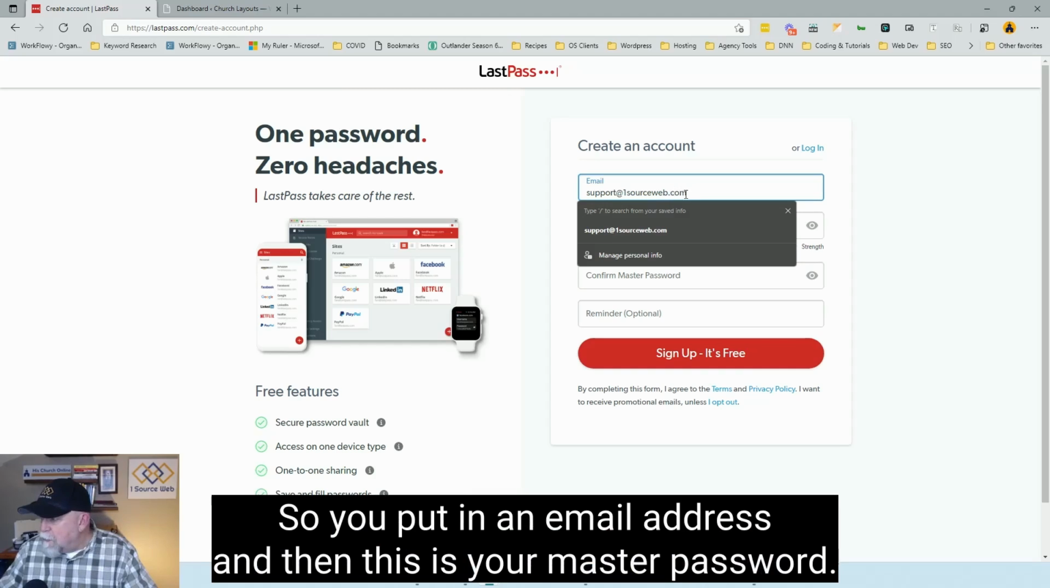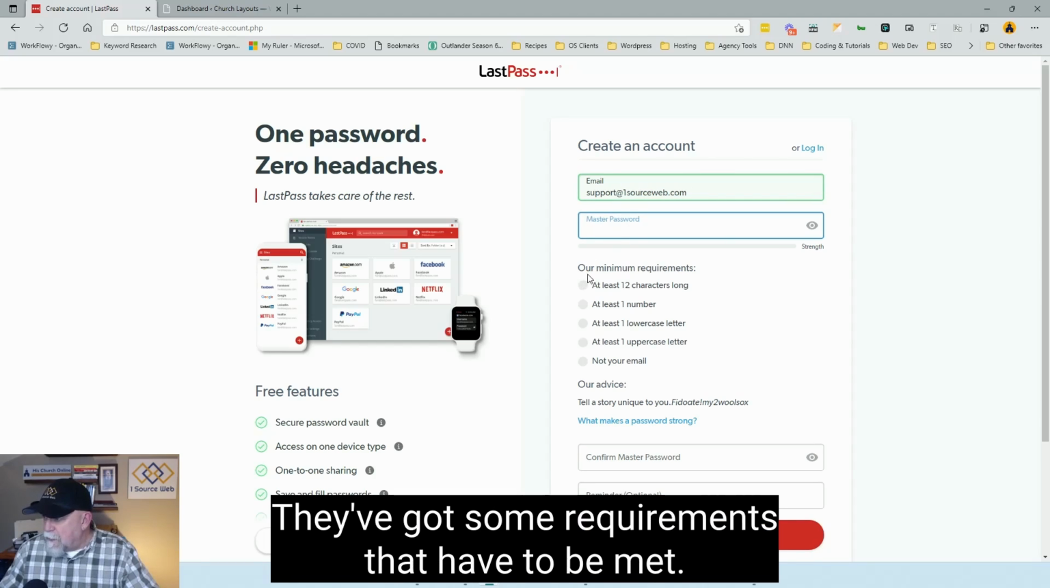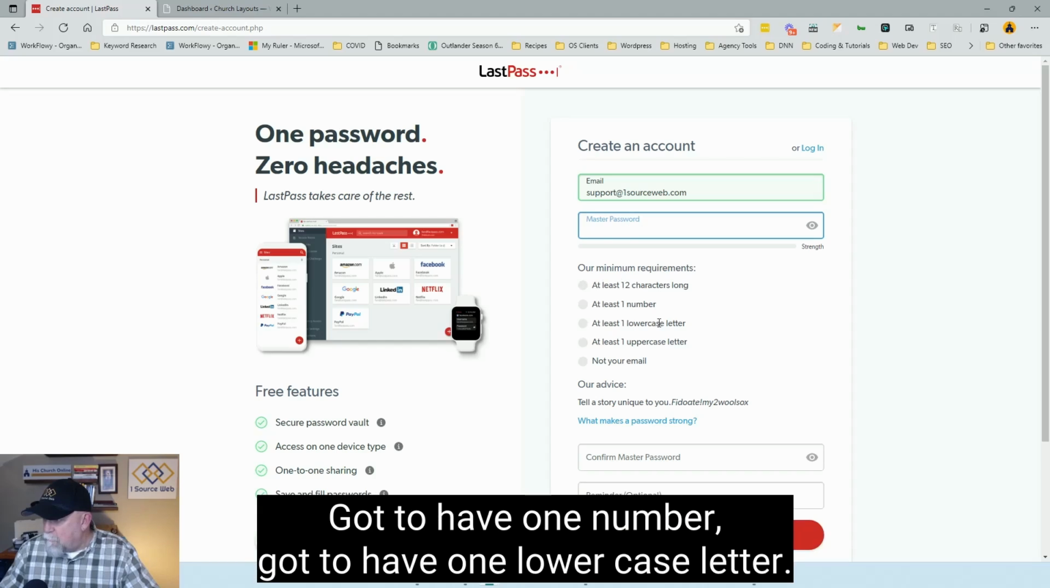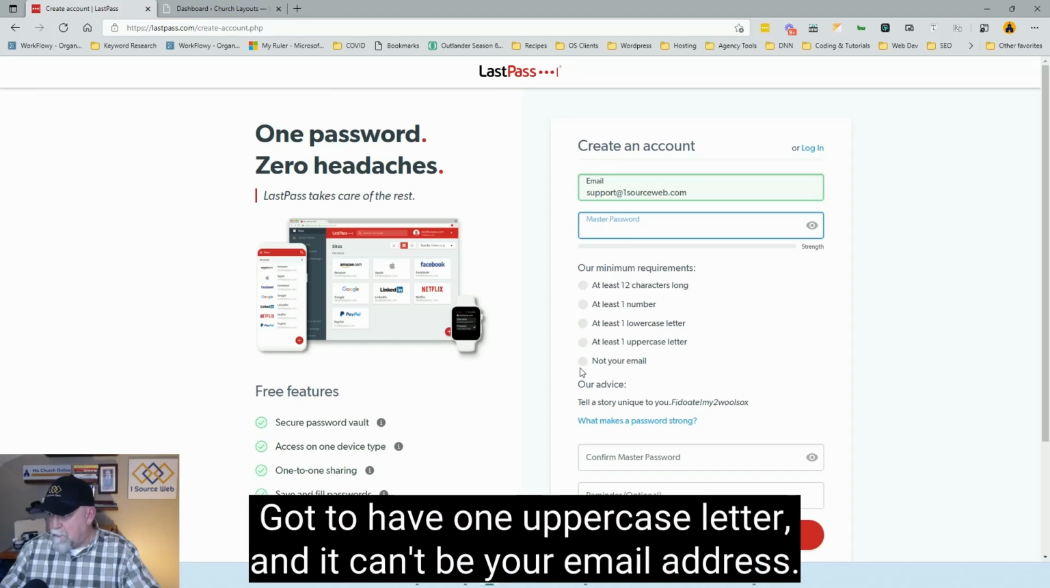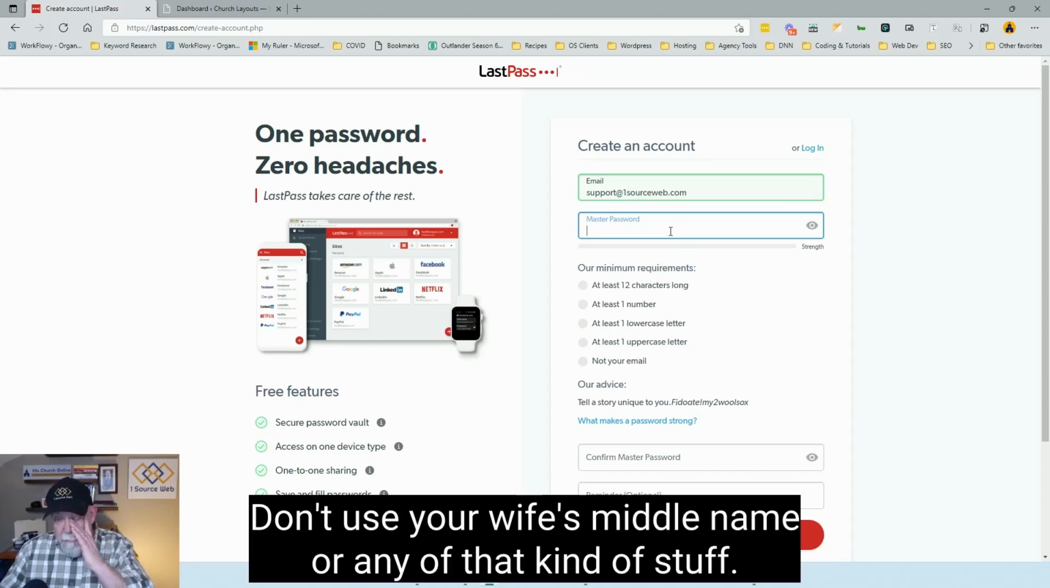Okay, so you put in an email address, and then this is your master password. Now, here's the thing on this. They've got some requirements that have to be met. Got to be at least 12 characters long. Got to have one number. Got to have one lowercase letter. Got to have one uppercase letter. And it can't be your email address. Now, I will tell you right now, the more random you make this, the better. Don't use your wife's middle name or any of that kind of stuff.